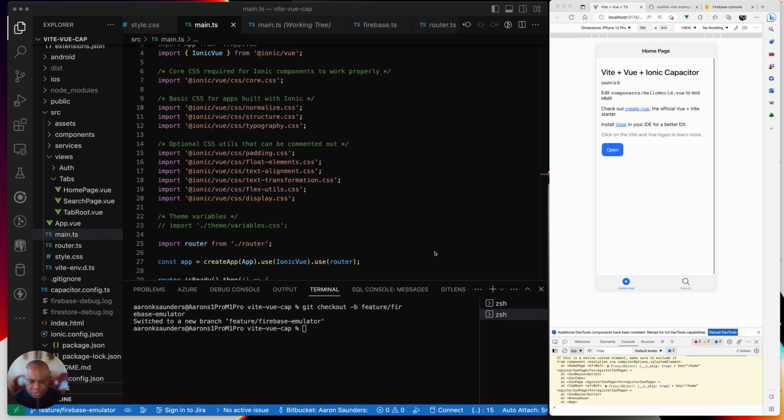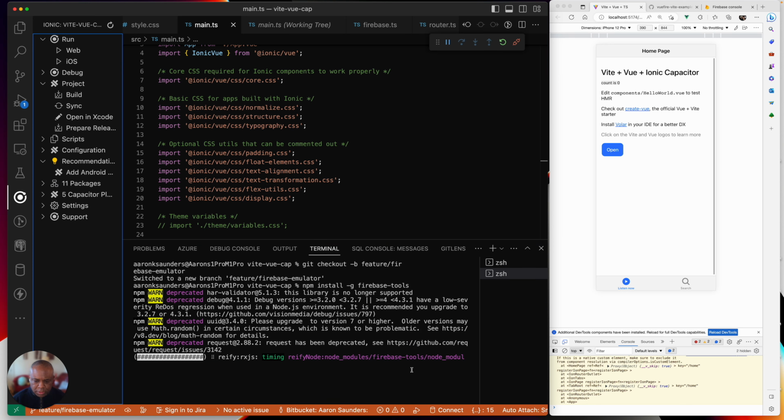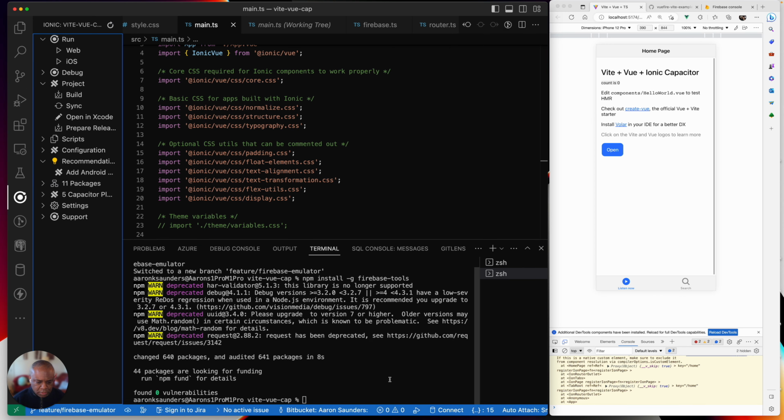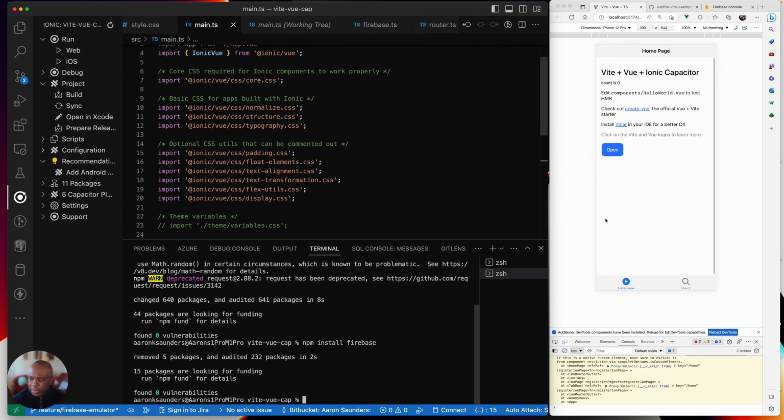So the first thing we want to do is make sure we install everything that we need to install. So we're going to do npm install -g firebase-tools, I think it's Firebase tools. I've installed this stuff to test, so it should fly along pretty quickly. All right. So now we have the tools installed, and then npm install firebase. All right, so now we got Firebase installed.